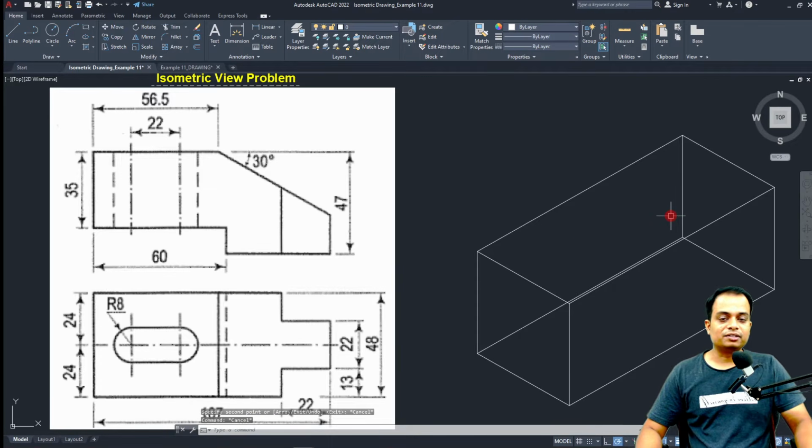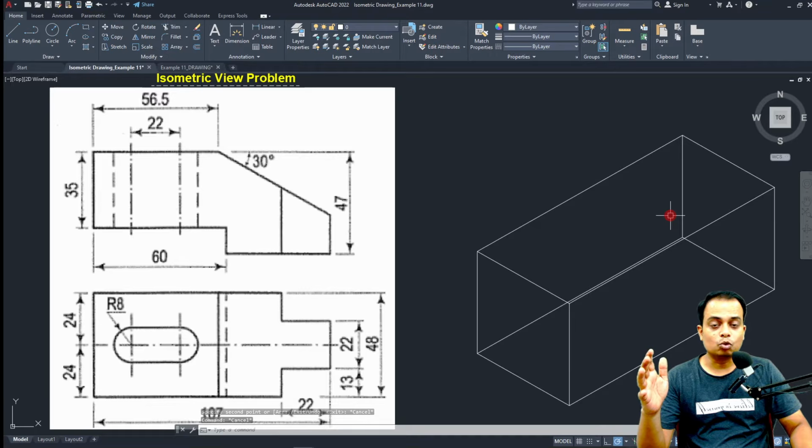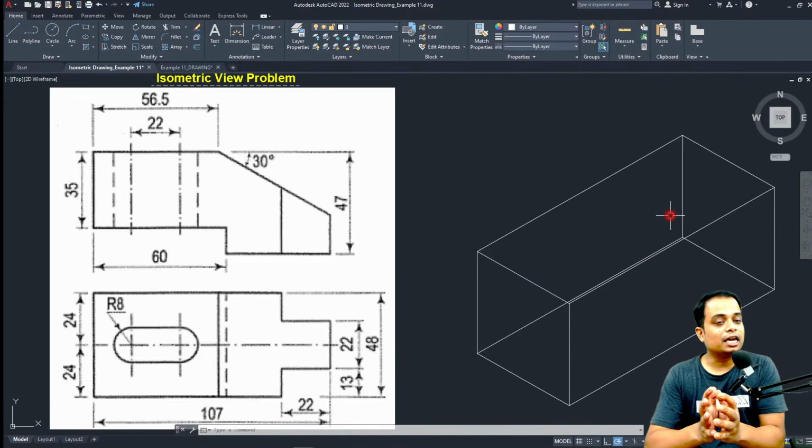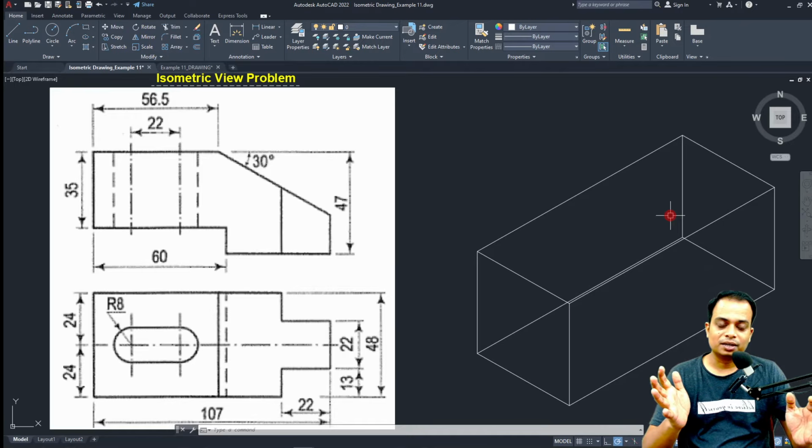Okay, take this very, very seriously if you are from a core engineering discipline. AutoCAD is like the ABCD of the CAD world.